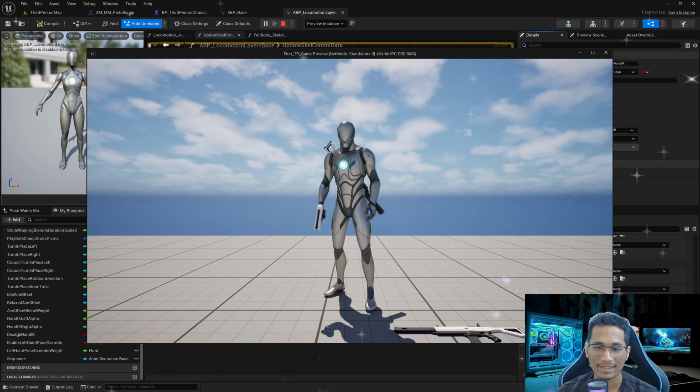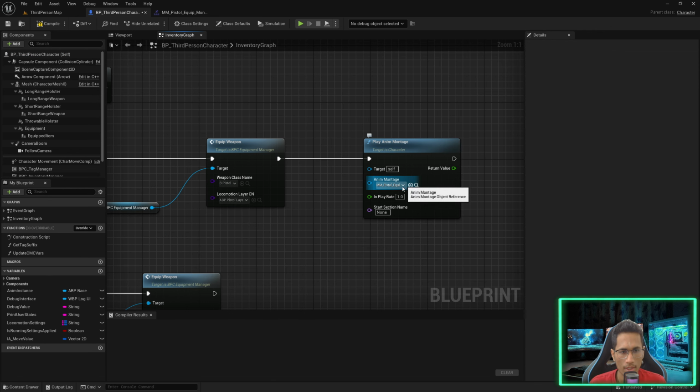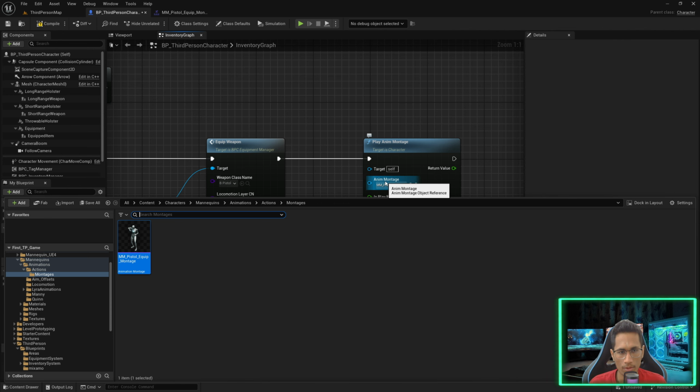You right click, search for create, and choose create anim montage. Once you are done, move it inside the montages folder and open it up, and you can see your animation is present. Let's first set up the animation montage here. I'll use play anim montage, select this montage, and then press this button that will pick this asset and put it right here.